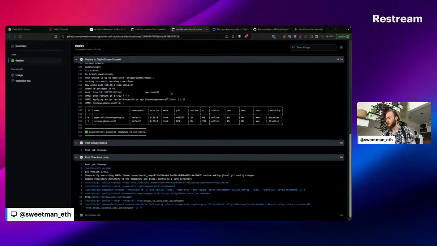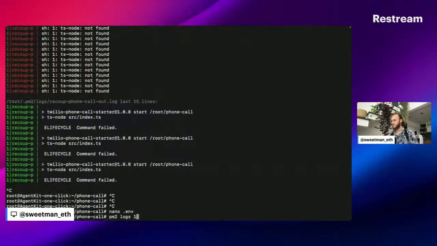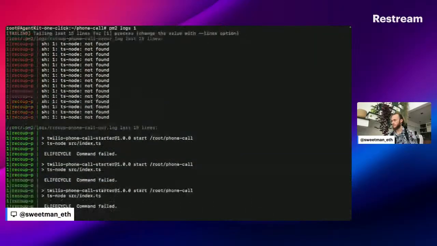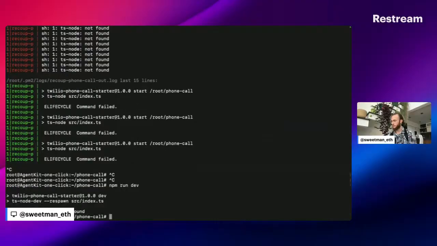Looks like it's successfully restarted. Let's check inside of the server. It's still crashing. So let's run npm run dev. TS node dev is not found.